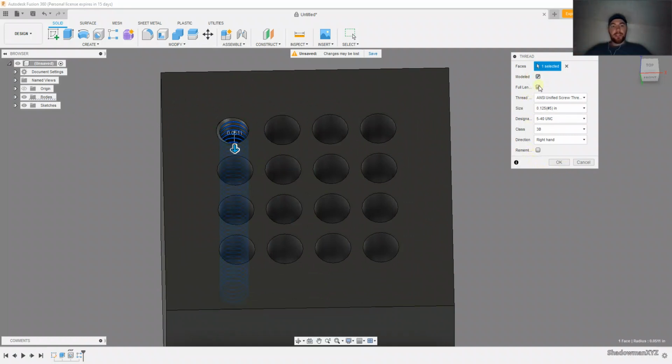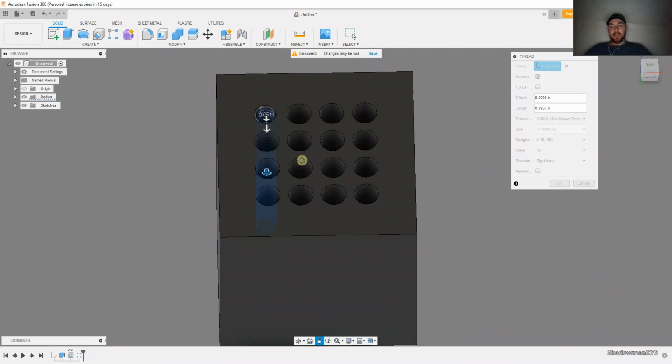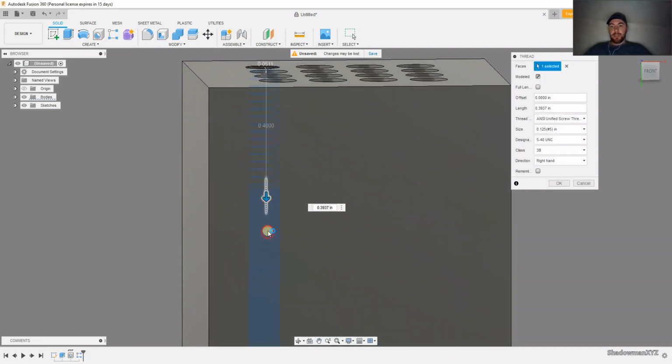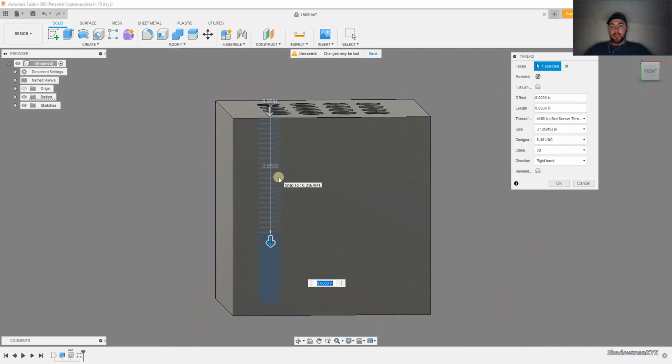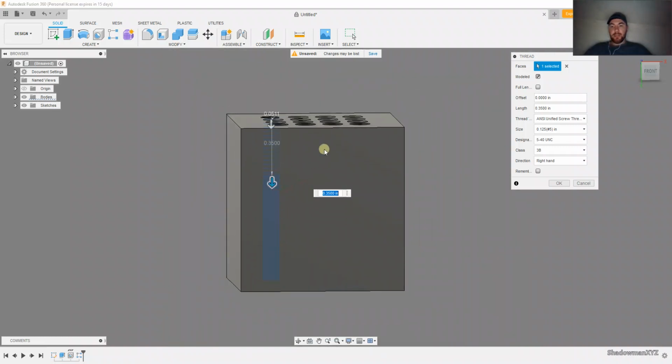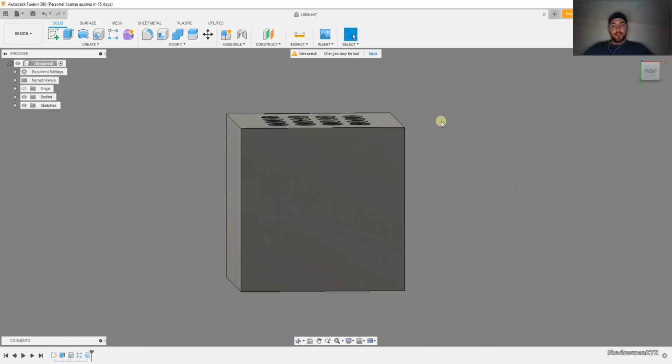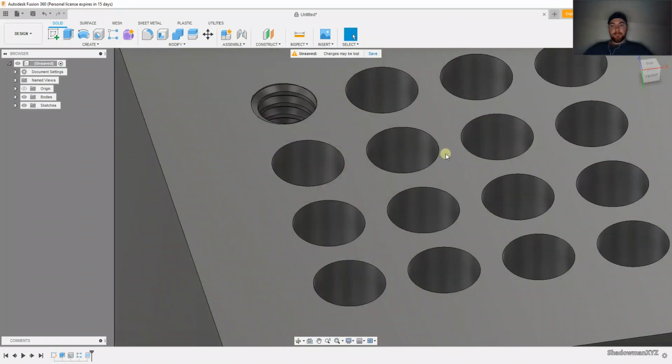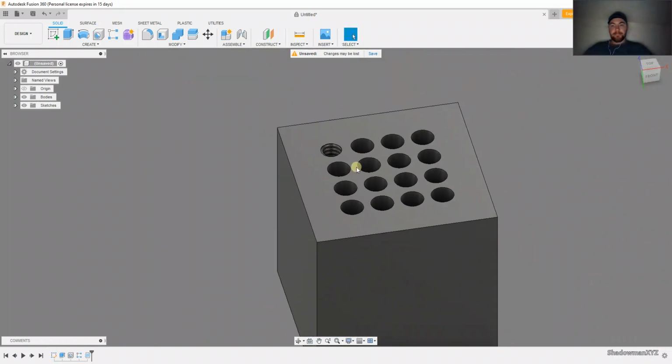You don't have to go full length. You can define how far you want the threads to go. As you can see through the model, you can put them all the way or take them to a certain depth. We're going to go to full length and hit OK. So now that has threads in it. You can do that to all of them if you choose.